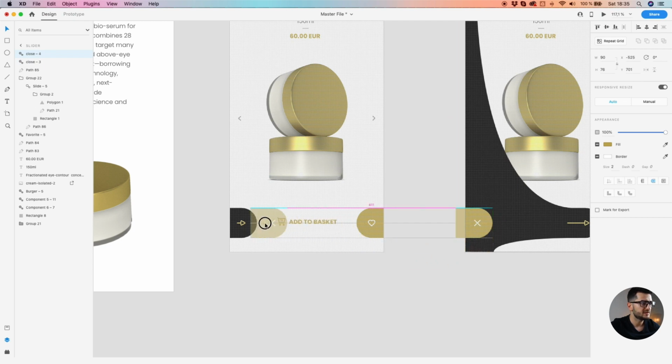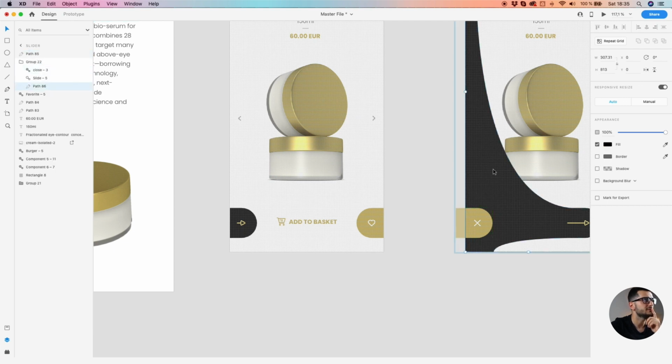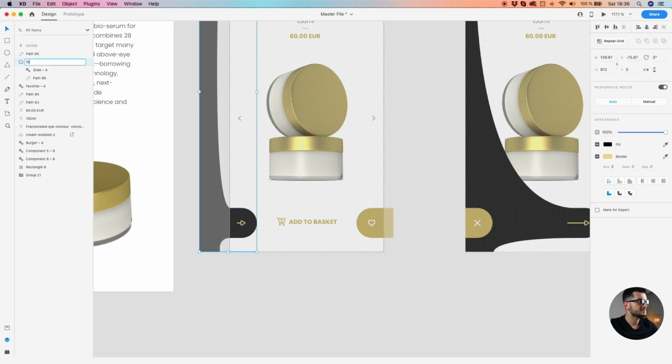Hold Alt and make a new copy. Oh no, this one we need to insert into this main group, the slider group, which is group 22, or I don't know what will be the naming on your screen, but let's rename it slider, the same as on the previous artboard slider.